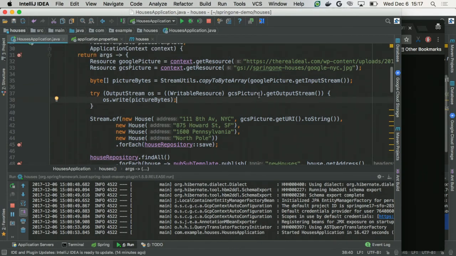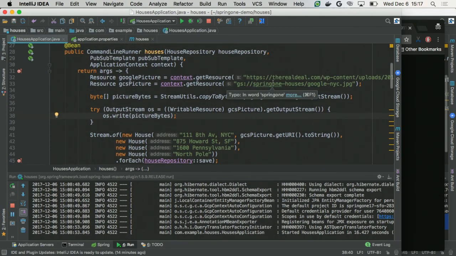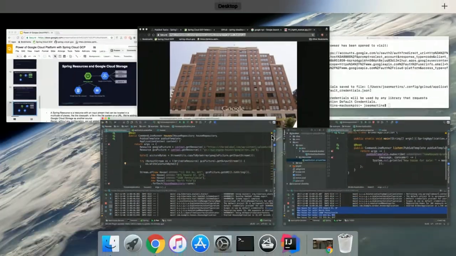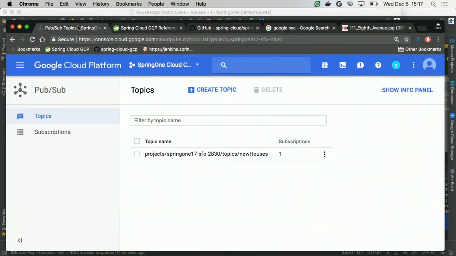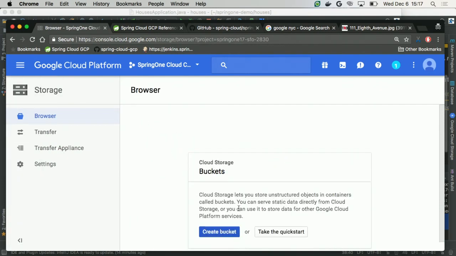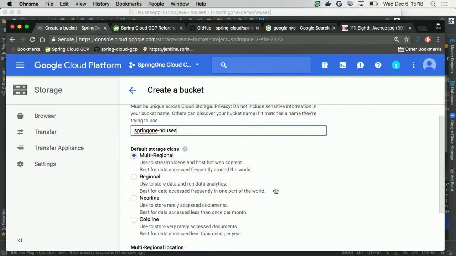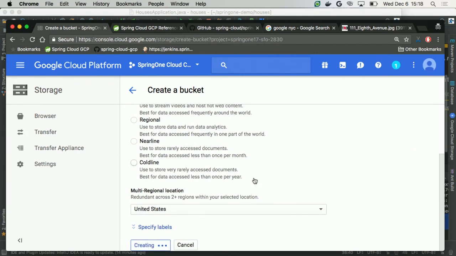Cool. Okay, so in terms of code, I think we're all good. We just have one last thing to do, and that is create this bucket, which is Spring 1-houses. So we'll go to the cloud storage. We'll create a bucket. And I hope that no one in the audience created this already. All right, no. Because actually, the GCS bucket namespace is kind of unique. So from the point I create this bucket.